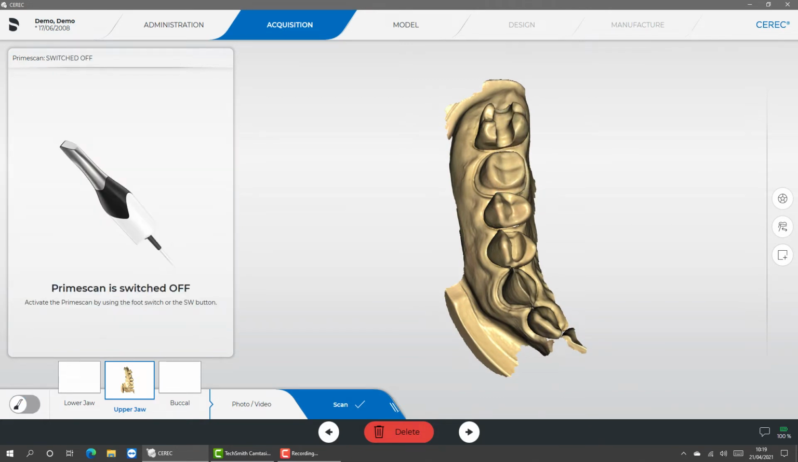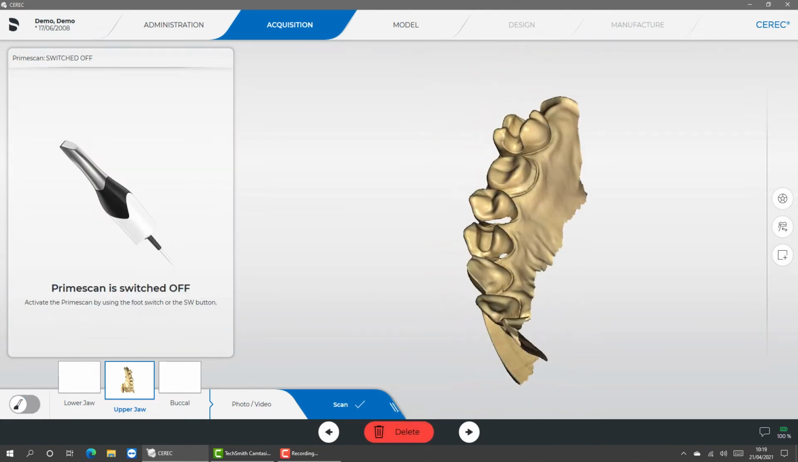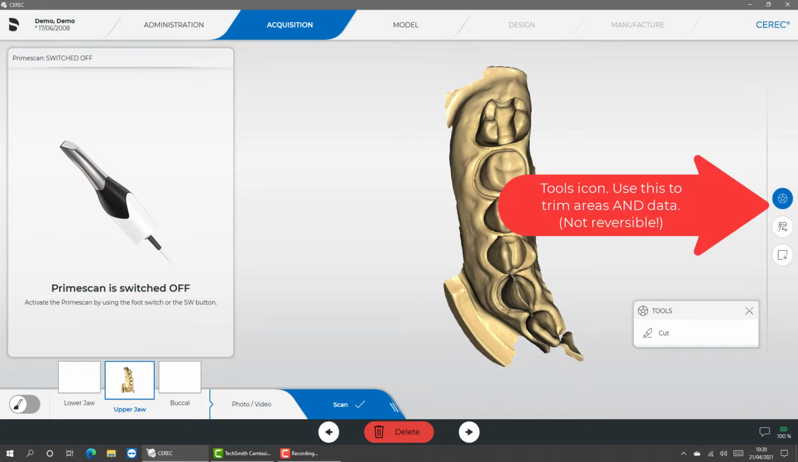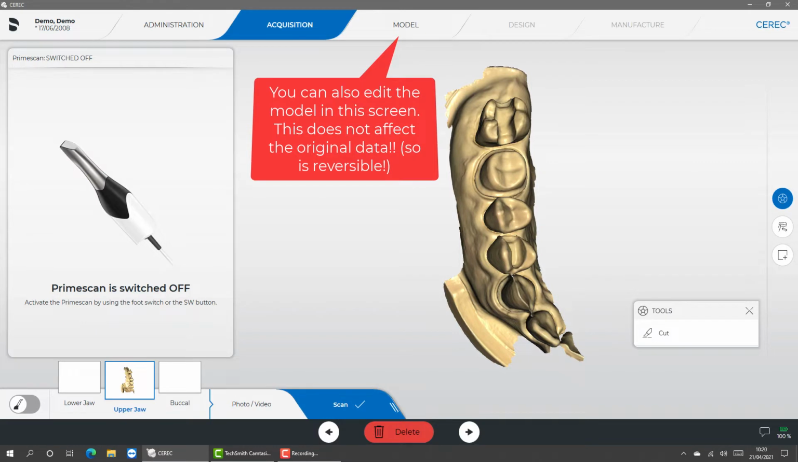Once you're happy with all of that, then of course you can move on to the next phase. At this point, it's worth just stopping and reevaluating your scan, and if necessary you can use the tools icon over here to cut or edit your model, although this can be done much more effectively in the next phase, the model phase, and again we can discuss that later on.